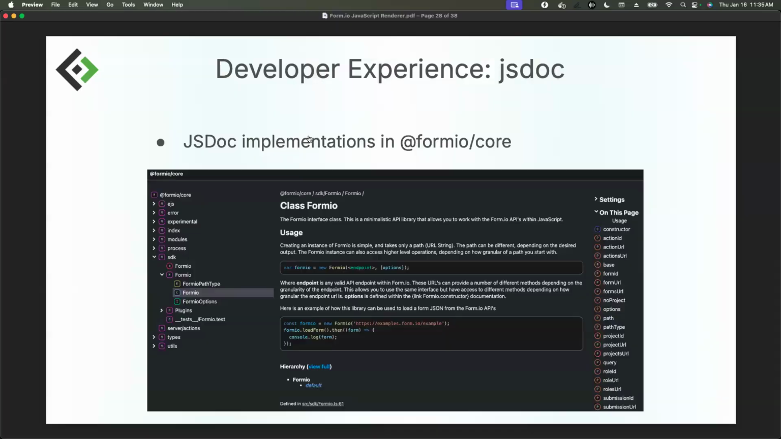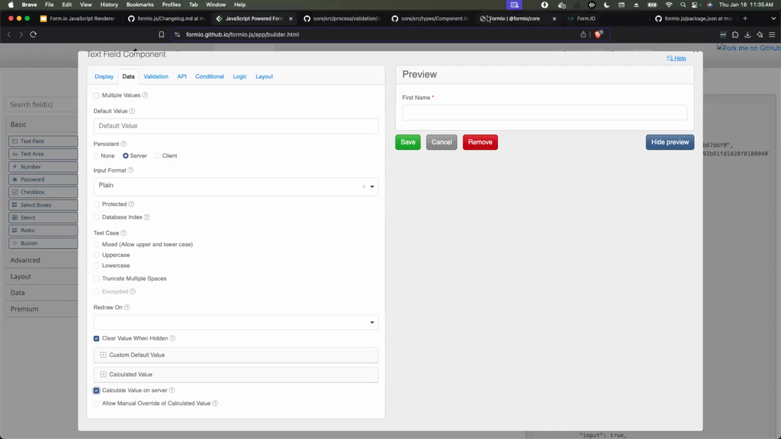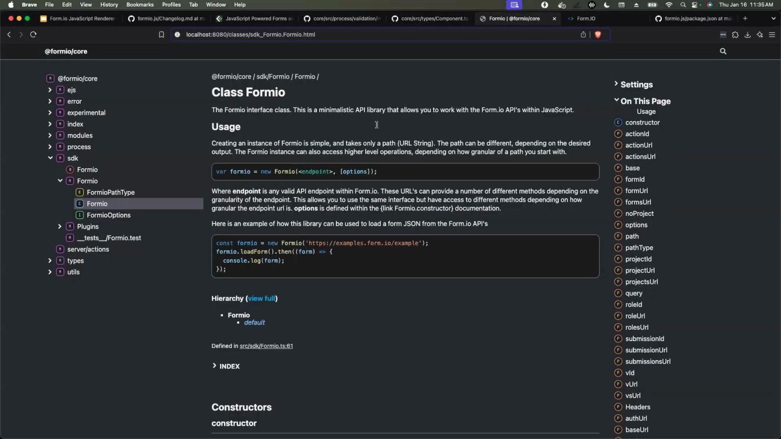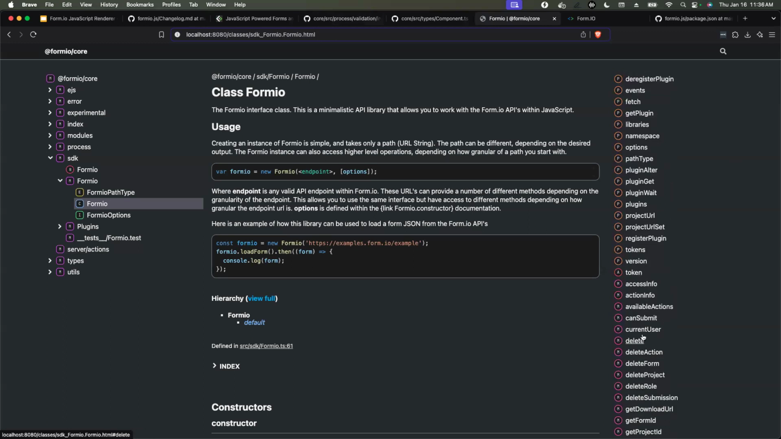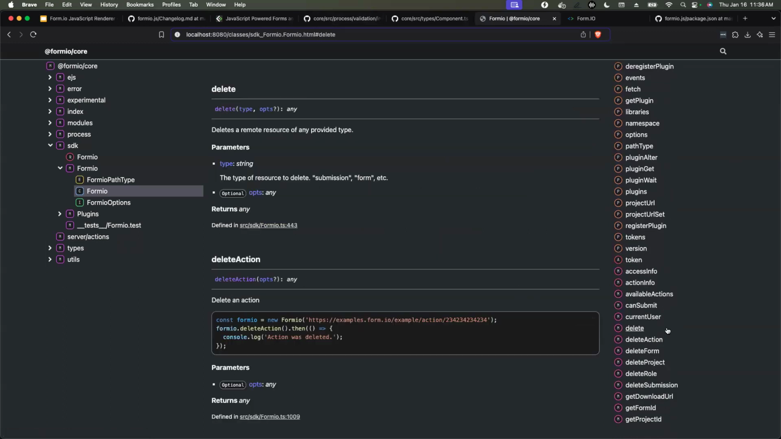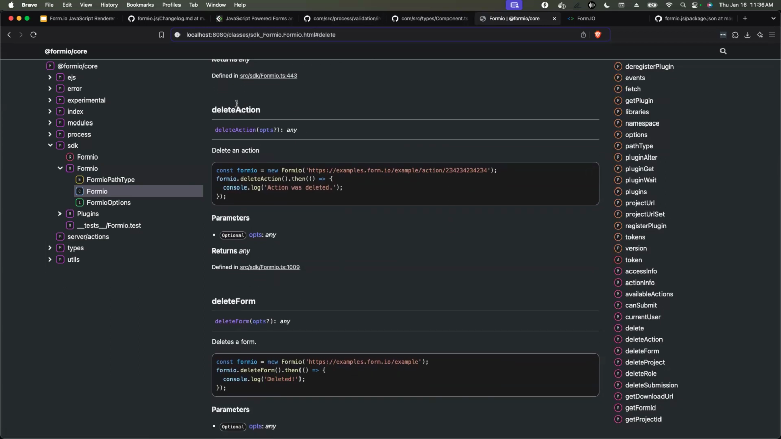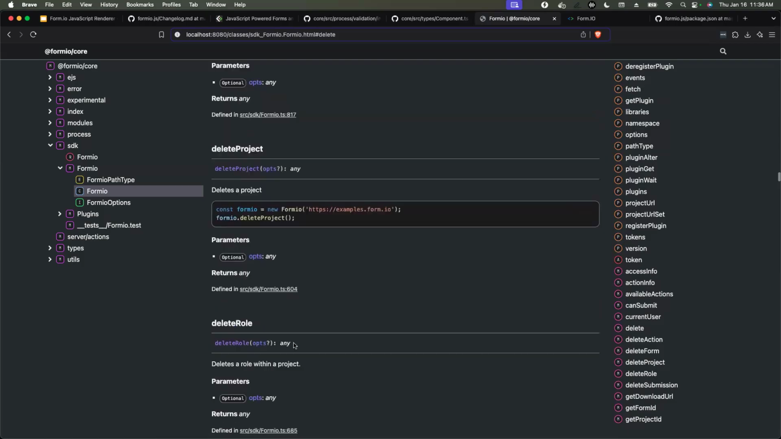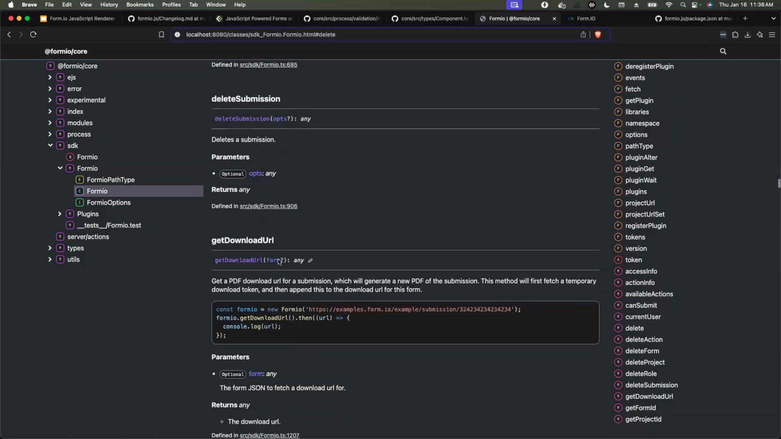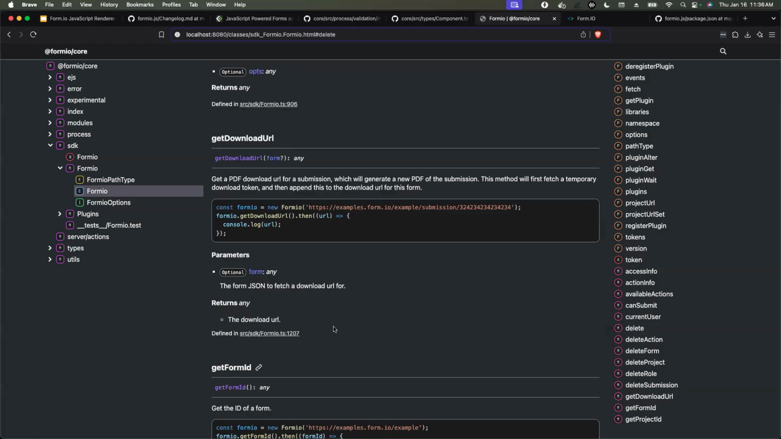So actually, I've got this pulled up in one of my demos here. This is mounted from the docs folder inside of our core library, so you can see this yourself. But every single function is available. So if you click on delete or delete action, great. We've got examples that show how to do it. This is how the functions work. Here's what the parameters are.